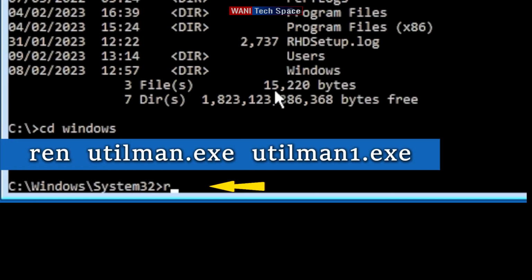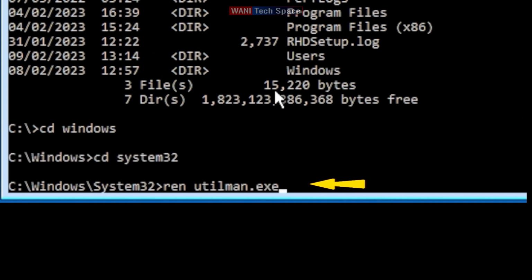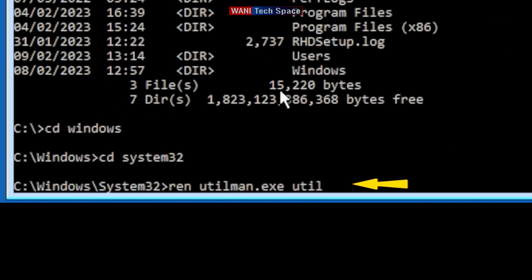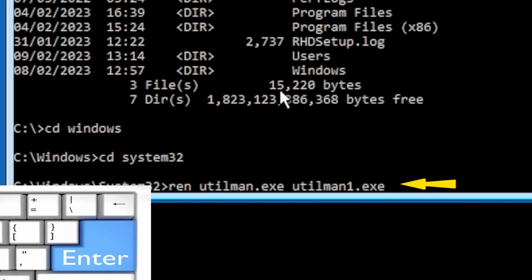Just type ren space utilman.exe. This is to rename the utility manager. So we want to change it to a different file name so it doesn't get disrupted. So we're going to add a space and call it utilman1.exe, and then you can press Enter.